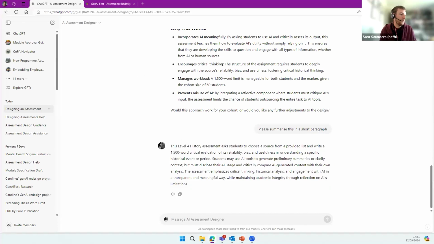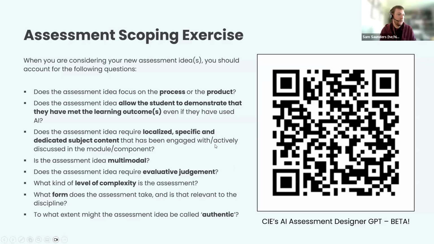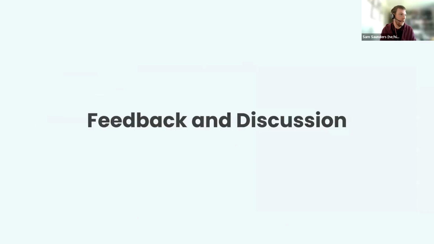Wonderful. I shall go back to my slides and I shall just finish a few things off. Any other questions on that just before I do? No. Fantastic. That's everything that I had for this session. I hope it's been useful. I will circulate this Padlet with all the different assessment ideas as part of the resources that come out of all of the sessions this week.